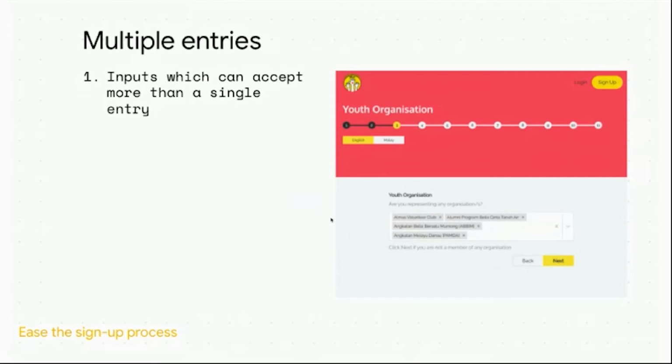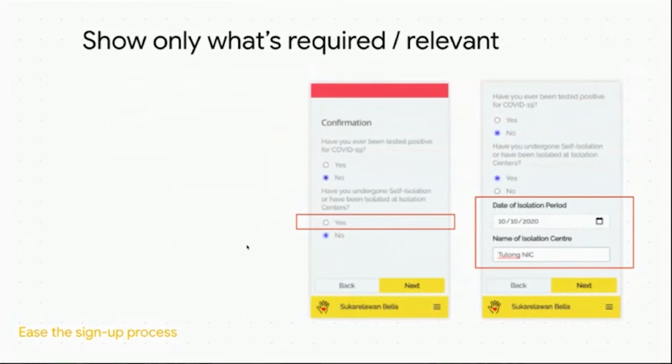So that brings me to the next point, where if it's possible, you only show the user what's required to be filled in by them. Here is a simple one whereby if you had not undergone self-isolation, then this is the only question you have to fill out. However, if you had undergone it and you've chosen a yes option, then the next 2 questions will show up where you're required to answer when or where your isolation was.